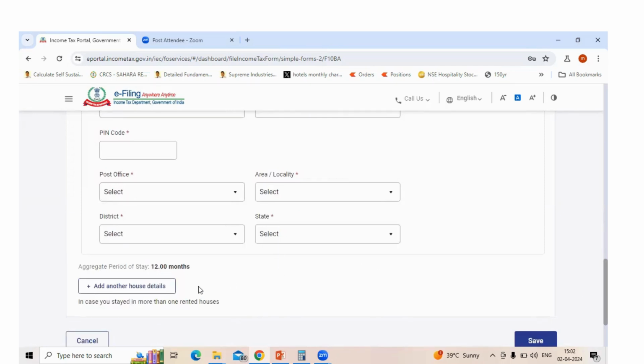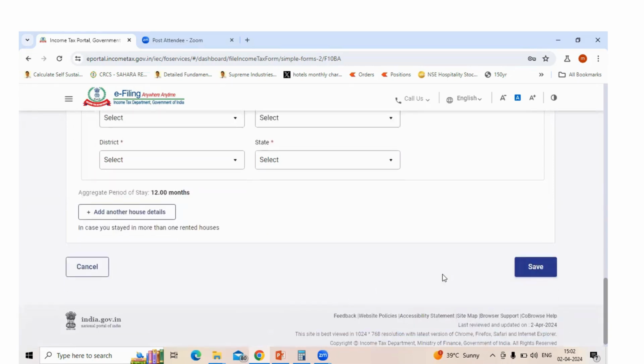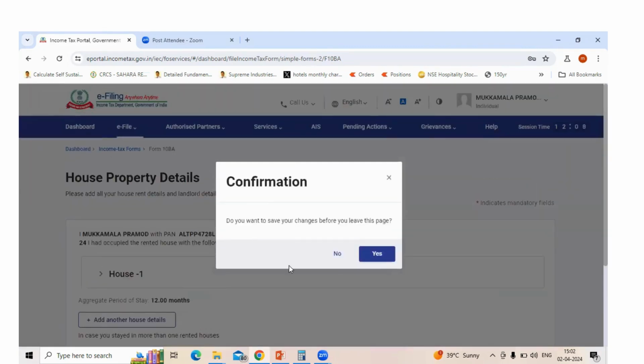Of course, sometimes we shift houses during a year. So if you stayed in more than one house, there is a possibility to add more details here. Click on add another details and add the house details as well. Then click on save. Currently, I'm not saving because I just want to show this information. I do not want to save this.